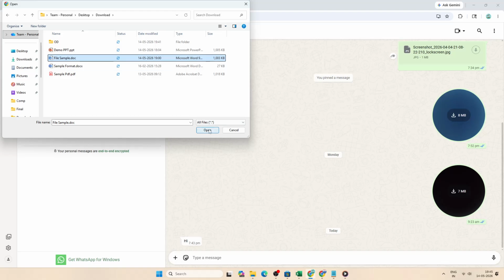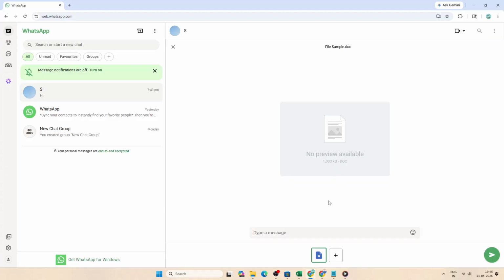When you are ready, you'll see an upload progress indicator, and once it finishes, the document will appear in the chat for the recipient to download and open.